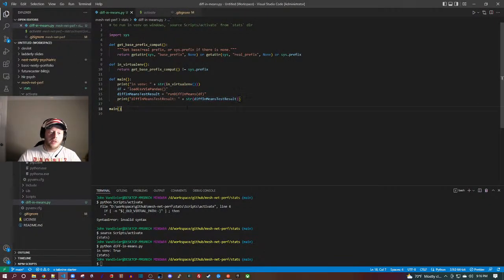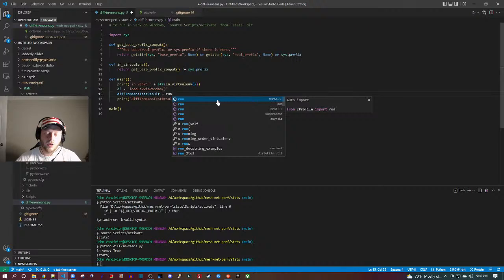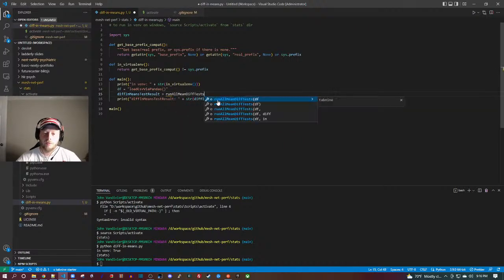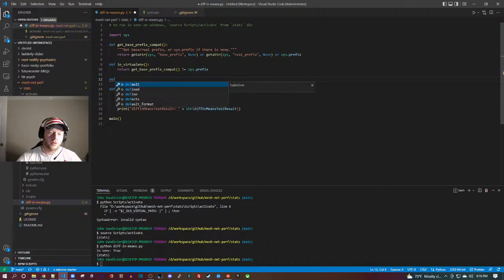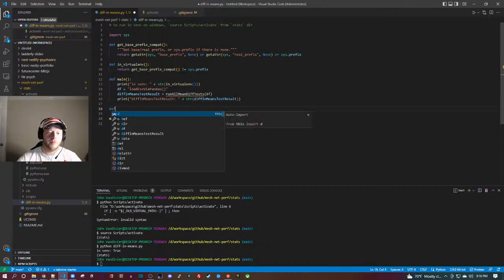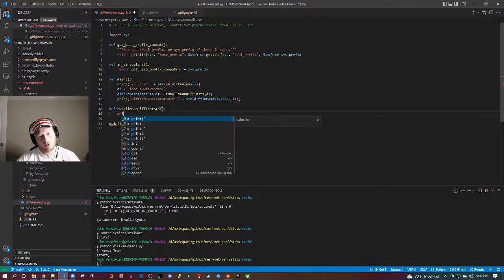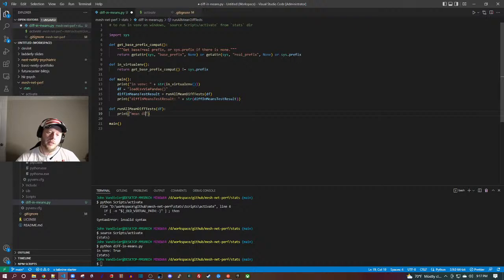Okay, let's write tests. So this will be like run multiple, run all mean diff tests. Here, let me rewrite this. Run all mean diff tests. It's going to complain. It's not invoked yet, right? Print mean diff down MB overall.